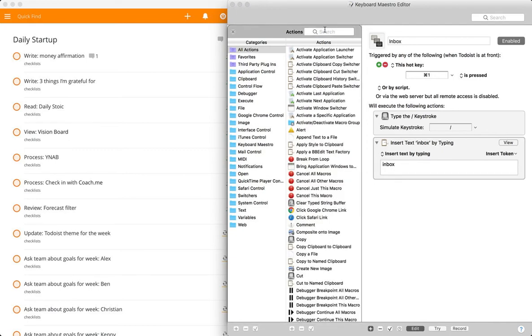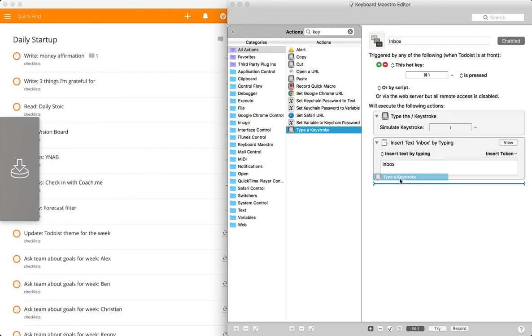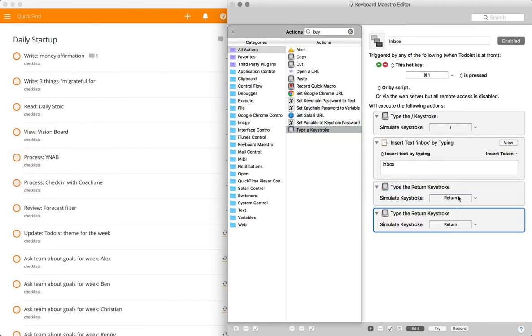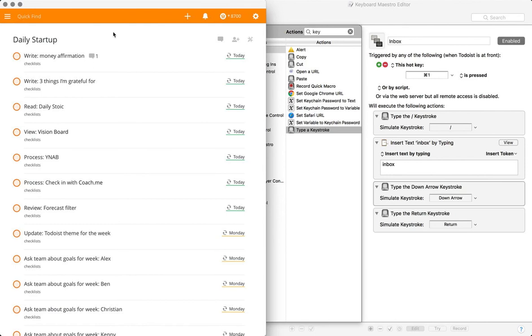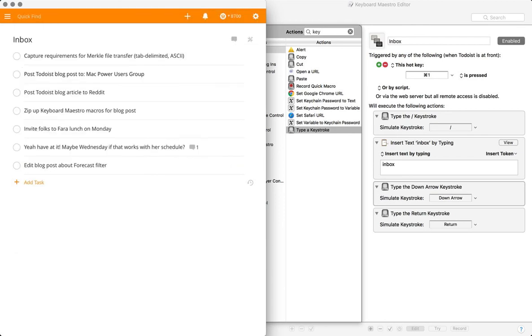All right. Now we're going to do a couple more key commands. So a keystroke after that, and one more keystroke just to get it ready. And actually we're going to be setting that one to return. This one we're going to set to down arrow. And the final one is return. So essentially what we're doing is we're hitting /, we're typing inbox, we're hitting the down arrow to select inbox, and then we're hitting return to take us to the inbox.